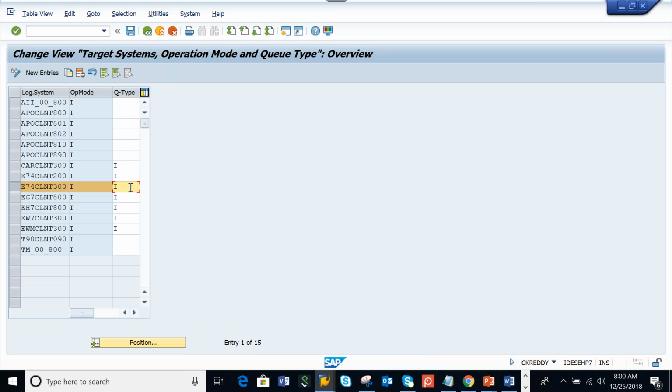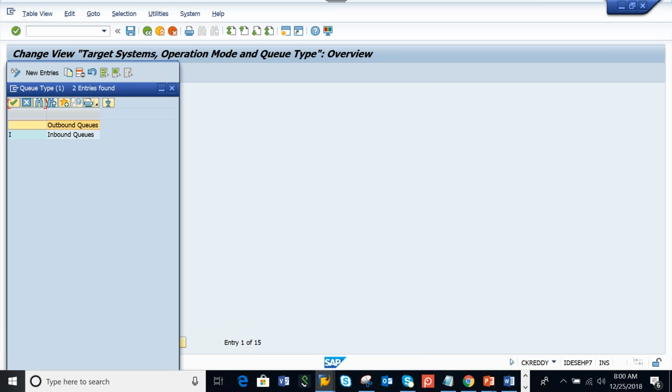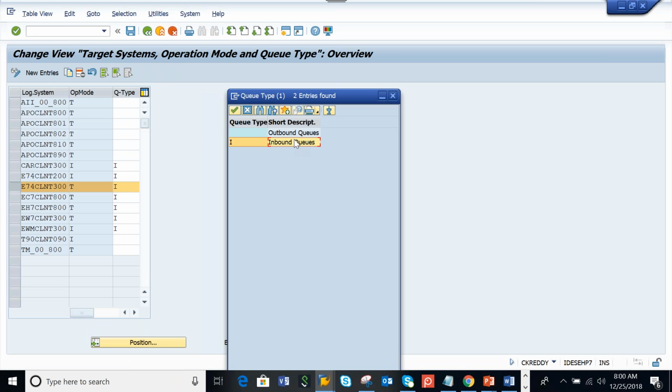Coming to the queue types, two options are there. If we keep it blank, that represents the outbound queue type. If we keep I, that represents the inbound queues. Say from ERP, I am sending data to the EWM system. Unfortunately, the EWM system is not available, or our ERP system is not able to find the EWM system address, or whatever it may be. In that case, where can that queue be stuck?